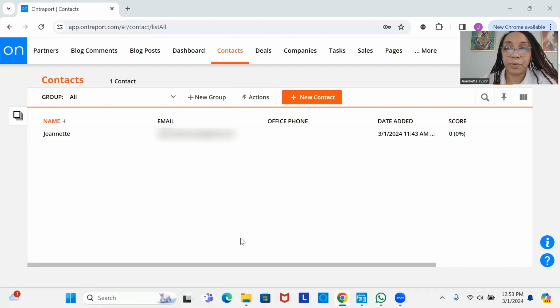So we're going to go over everything you need to know about this, including how they can opt out if they no longer want to receive your newsletter. So let's go ahead and jump into ONTRAPORT and get started. All right, here we are inside of ONTRAPORT. So as I said, the very first thing we're going to do is go ahead and build out the automation map for the weekly newsletters. And then we will create a goals map, and then we'll test everything out.